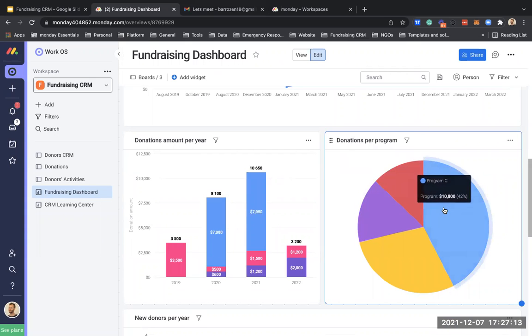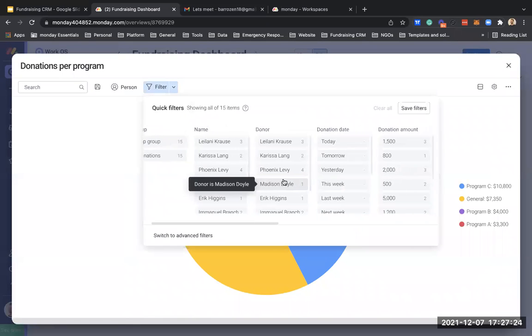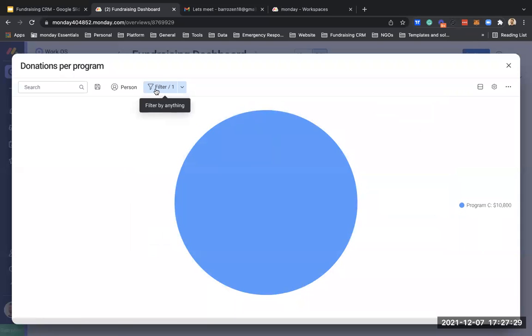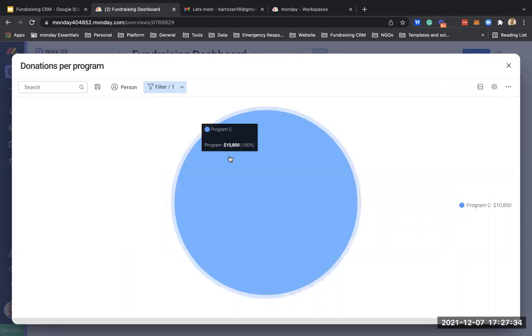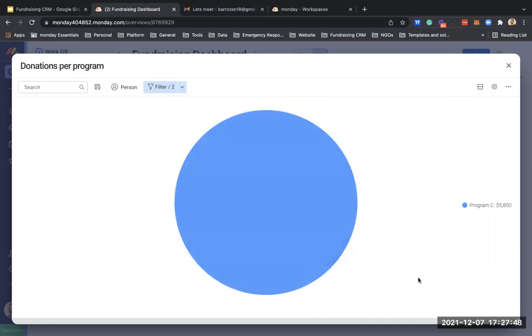Let's say, for example, I want to see how many gave to program C in a certain year. So I can go in here, full screen. And first of all, I'm going to segment only program C. So I filtered program C. So I see that in general, in all of the years to program C, people donated $10,800. But in this particular case, I just want to see the donations to program C during the year 2021. So I'm going to select this additional filter as well. As you can see, in just 2 clicks of a button, I can extract the data that I need very easily, saving time.